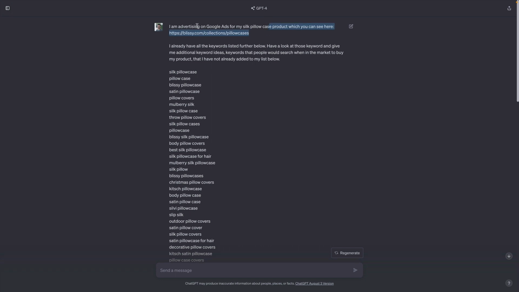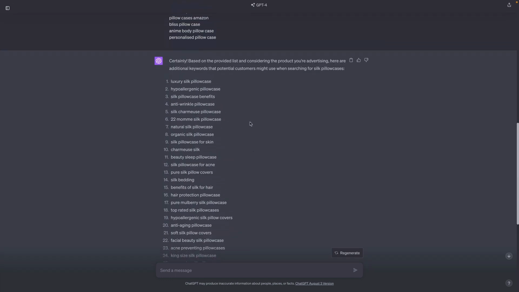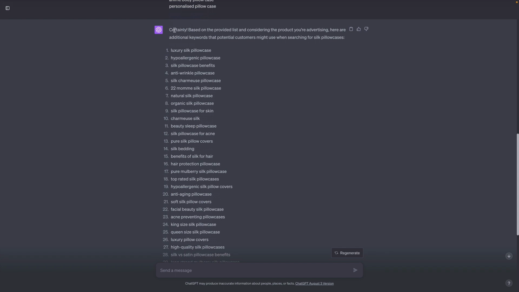But I came into GPT and I said, okay, I'm advertising on Google Ads, my silk pillowcase product, you can see it here. I already have all the keywords listed further below, so I'm going to give ChatGPT the keywords that I already have. And then I'm going to give it the prompt to say, have a look at those keywords, give me additional keyword ideas. Keywords that people would search when in the market to buy my product that I have not already added to my list below. And then literally just copy and paste in the list that you have and hit enter to ask GPT to process that for me, and GPT comes up with this.